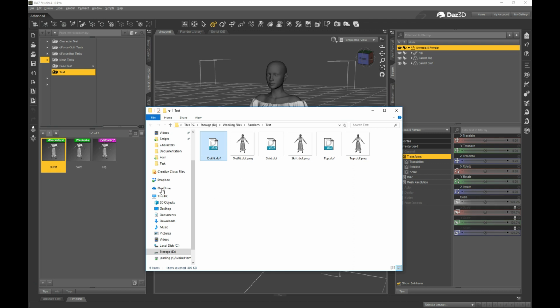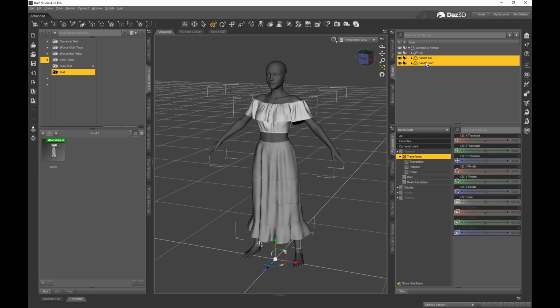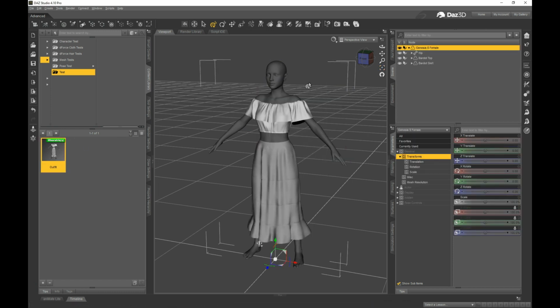Now, I have the skirt and the top here. I actually don't want them to be loaded separate, so I can just delete those, and that's totally fine. And now, if I delete this, and I go and I load this, it still loads, still works the same as it used to work, but now there's nothing embedded in the DUF file.